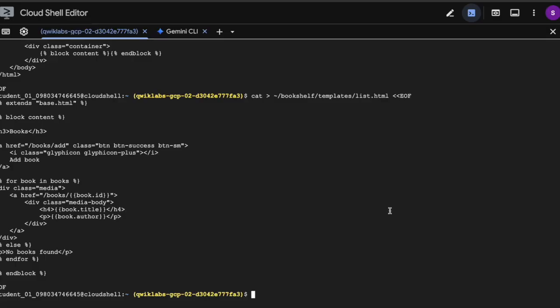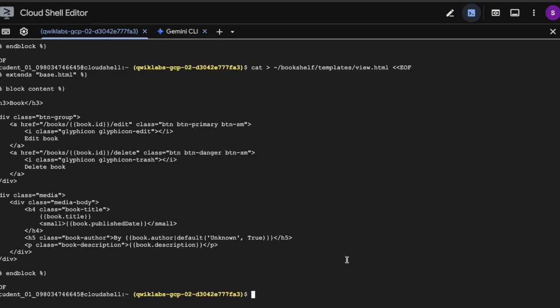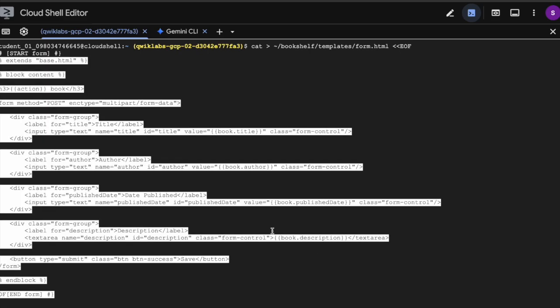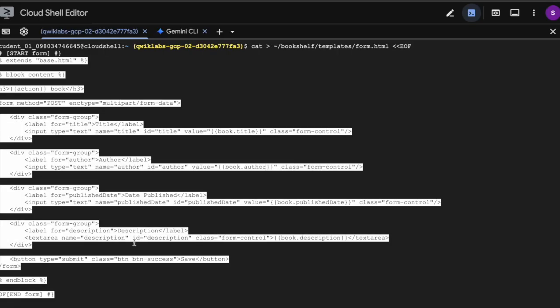And after this we will create a view template. This is the view template code. Don't worry about the code, I will give all of the code in the description of this video. And this will be a view for the selected book. And now we will create a form template to add a new book to our application. So this is an HTML form which will have a title, an author, a published date and a description.